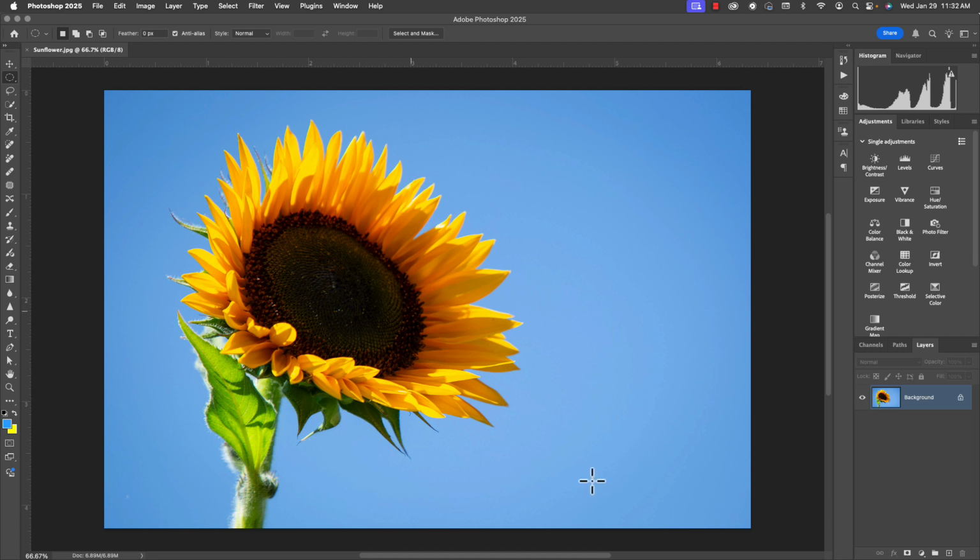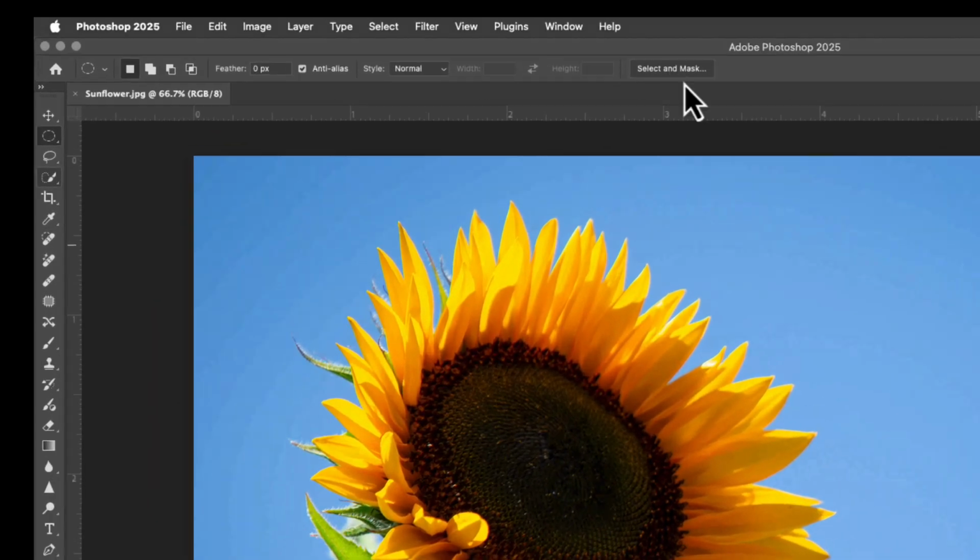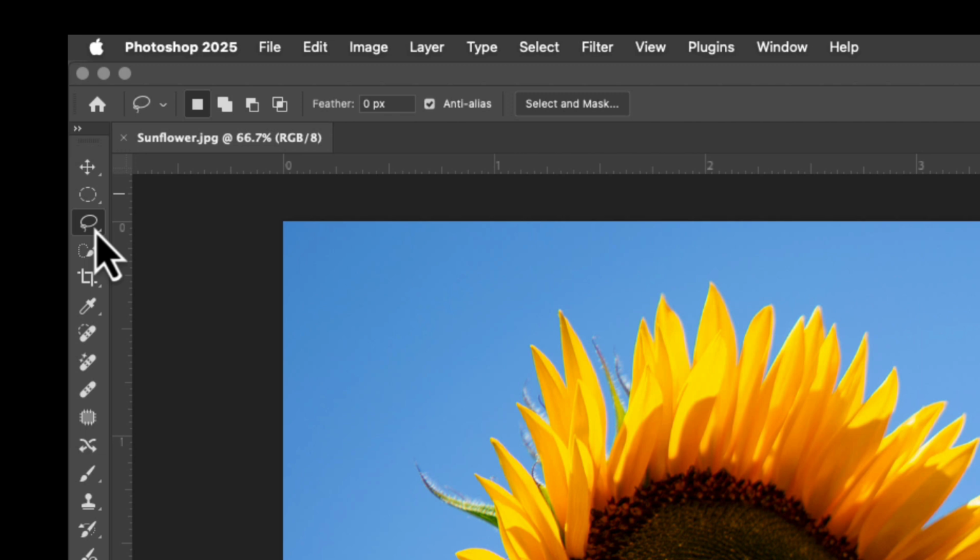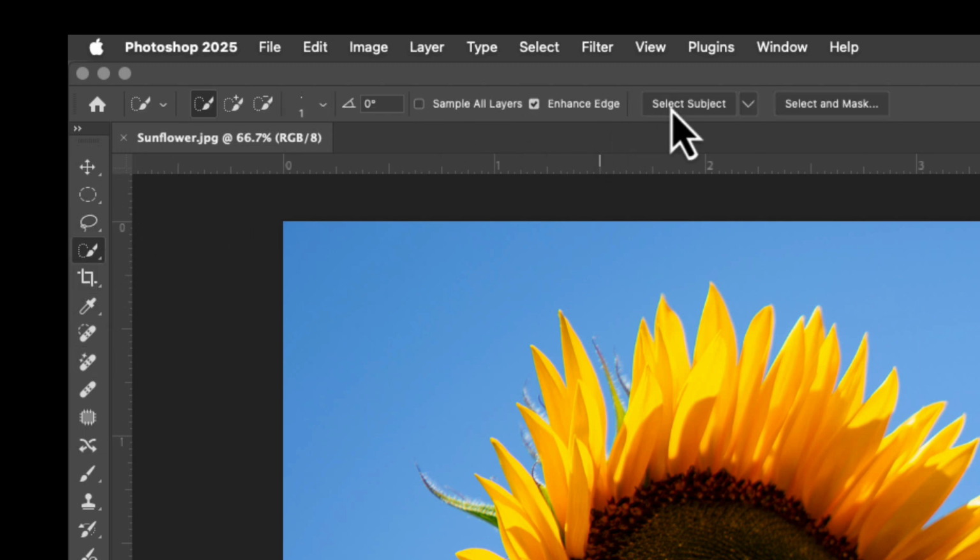Okay, Photoshop students, I want to go ahead and go through the Select and Mask dialog box. First of all, you can access this up in the options bar by having any of the selection tools selected. However, if you want to have the Select Subject also available, you're going to need to have either the Object, Quick Selection, or Magic Wand tool selected.